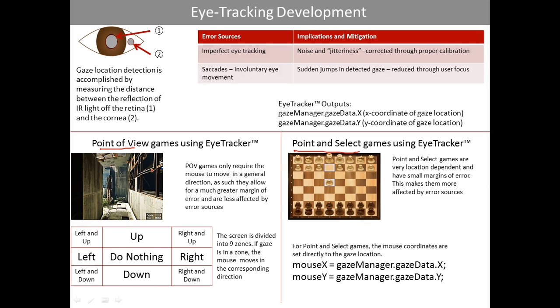Point to select games are more susceptible to these 2 types of errors up here. One of them is the inaccuracies in the EyeTribe tracker itself, which is the device I use to do the eye tracking. The other is involuntary eye movements, which are called saccades.